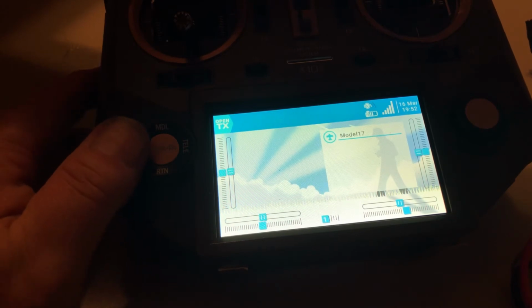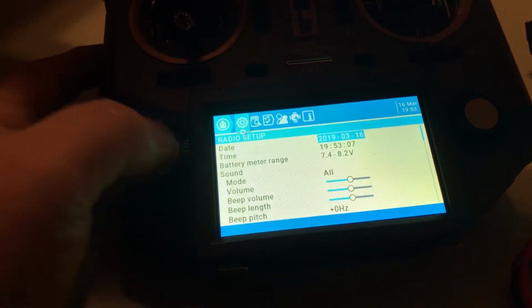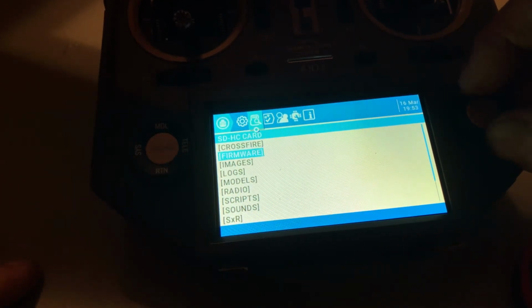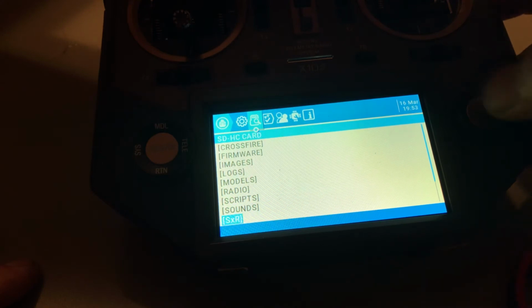So now to enter the Lua scripts, anytime you enter anything that has anything to do with the stabilization part of this airplane, you have to go to the radio settings again and enter that through the SXR folder in your SD card. So again, you go to radio settings, to the second page. Second page is always your SD card. You're going to scroll down to SXR, just like we did previously.